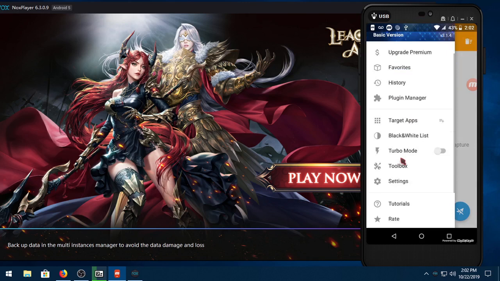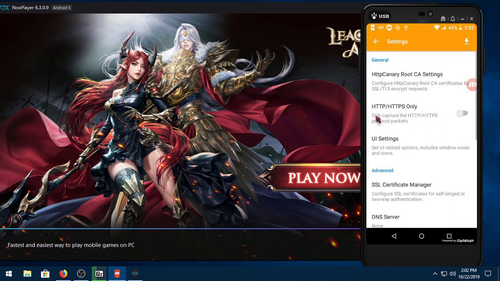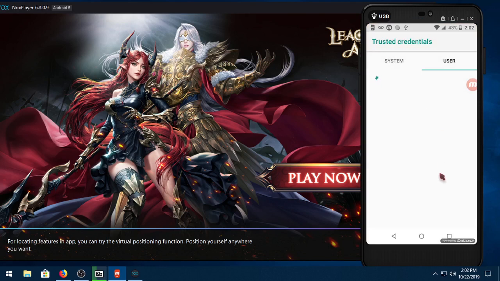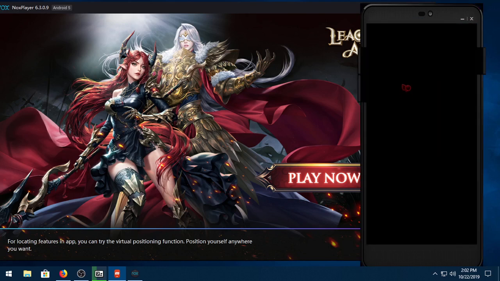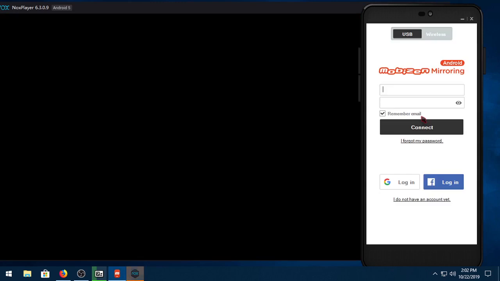In case you somehow messed up the certificate, go into Settings, and Root Certificate. You can uninstall it, and it should show up under User. Just give it a second. You're going to have to allow it access via USB debugging, and you're also going to have to put in your PIN code. So this just disconnected my connection, but I'll have to remove it from here.